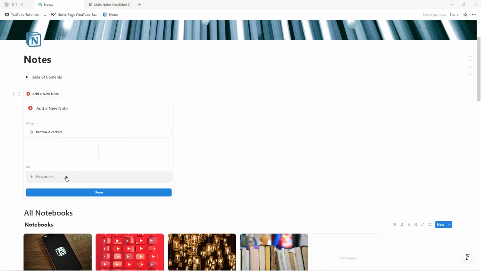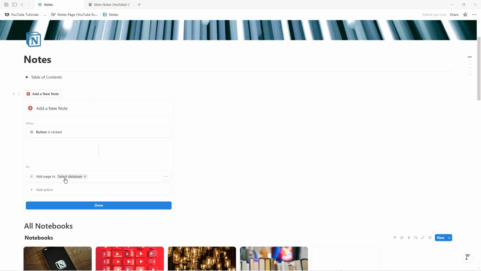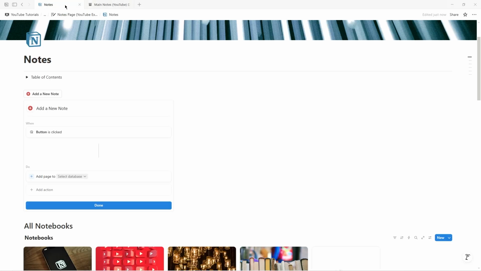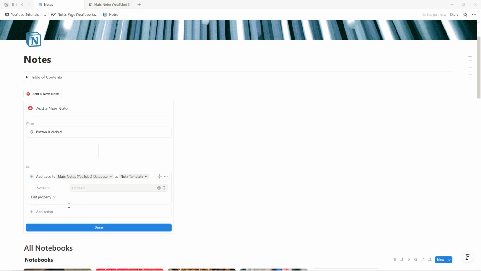So the first thing I'm going to do, I'm going to go ahead and click new action. And what I want to have happen when I click this button is I want it to add a page so I can create a new note. And now you'll see it says select database. So again, we're going to reference our notes database since we want to create a new note. So what I'm going to do is click select database and choose the database that I want to reference. And now we want to use the note template, which is the default template that we set up. So now another thing we can do is edit the properties that we want to pop up when we actually open this new template using that button. So I'm going to want to go ahead and use the notebook selection because this allows me to choose which notebook I want it to go to.